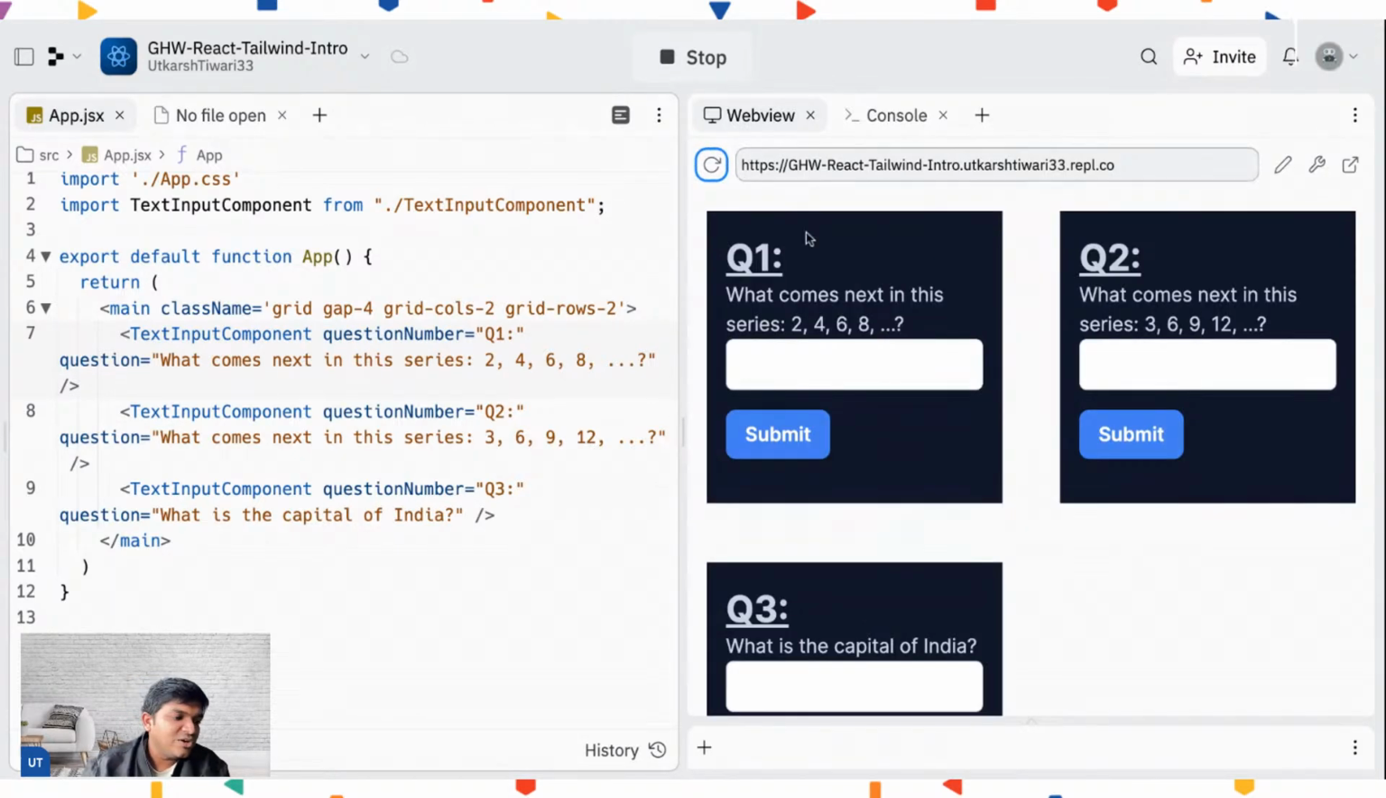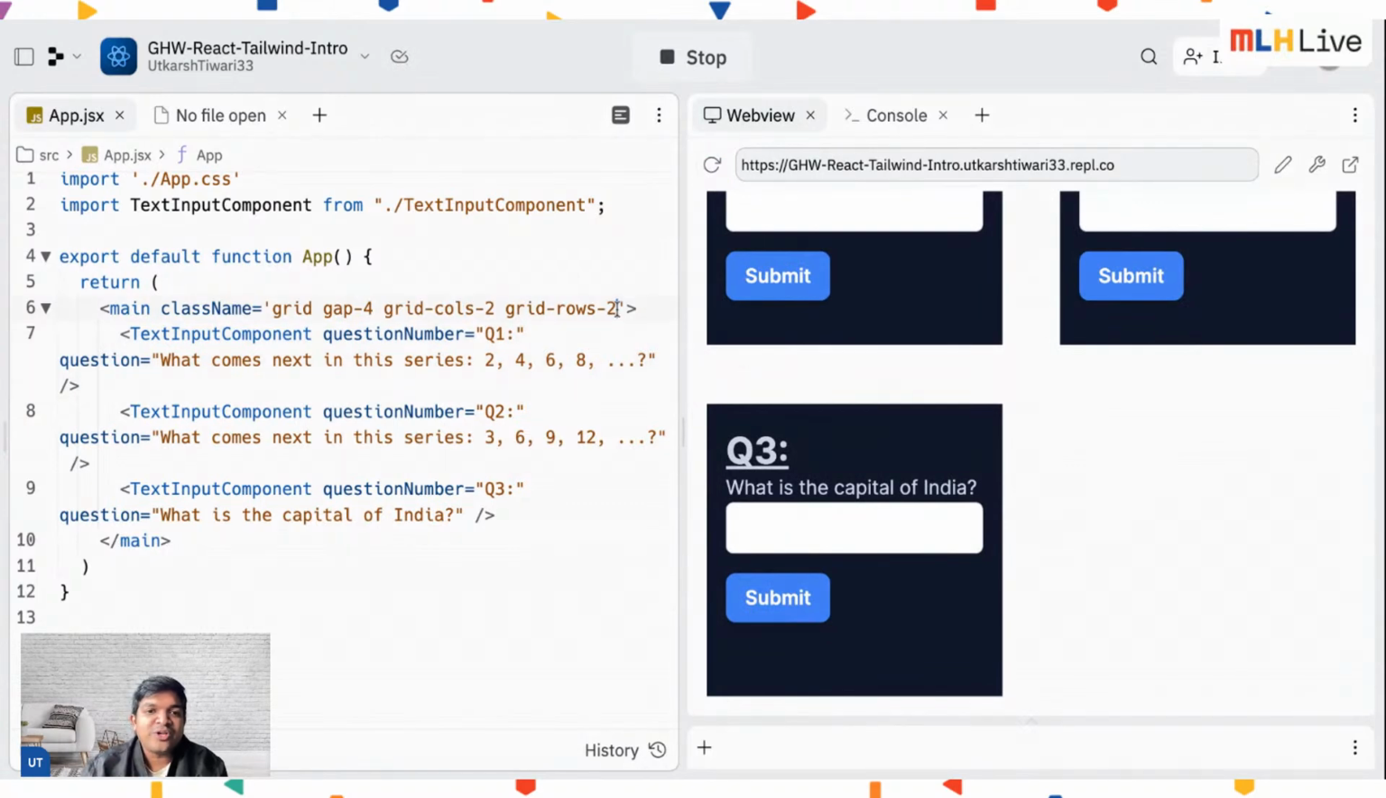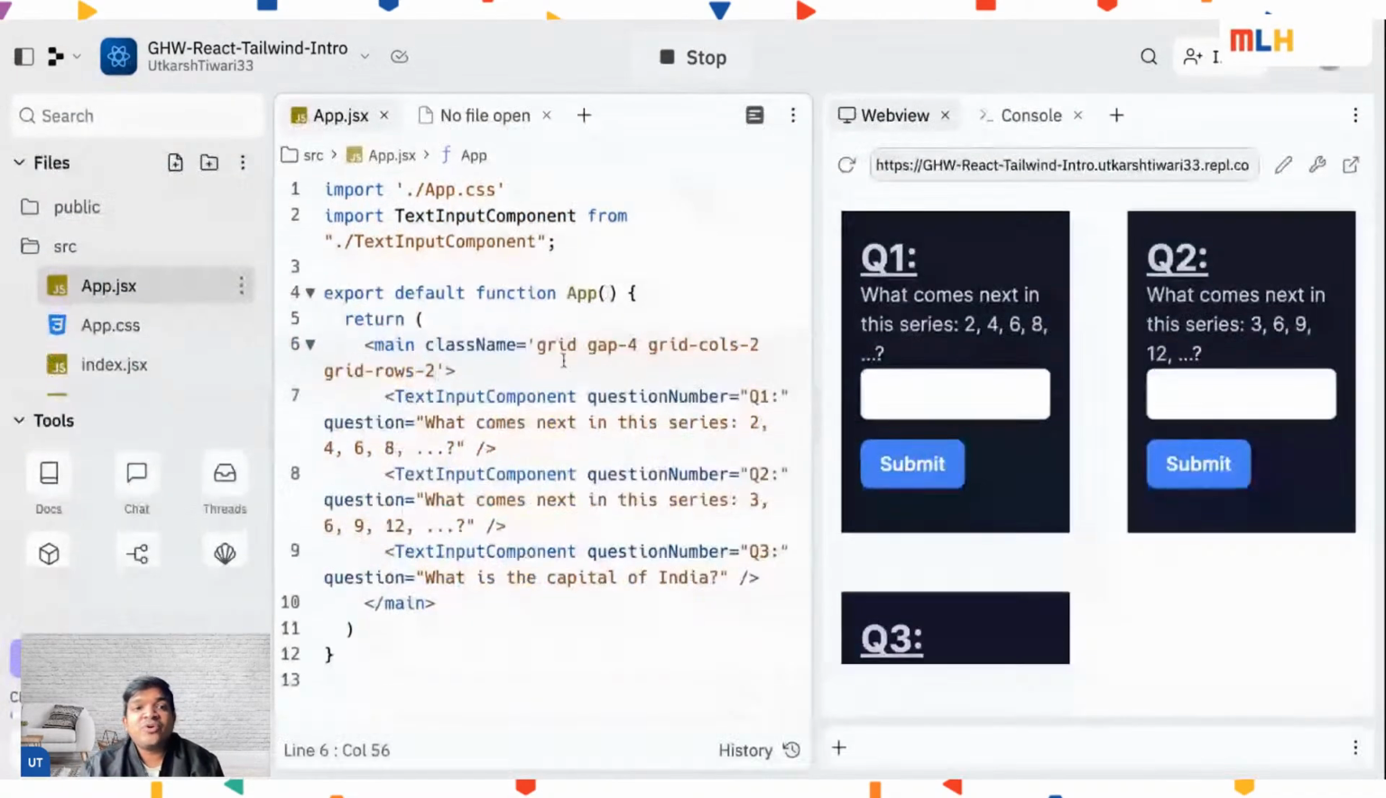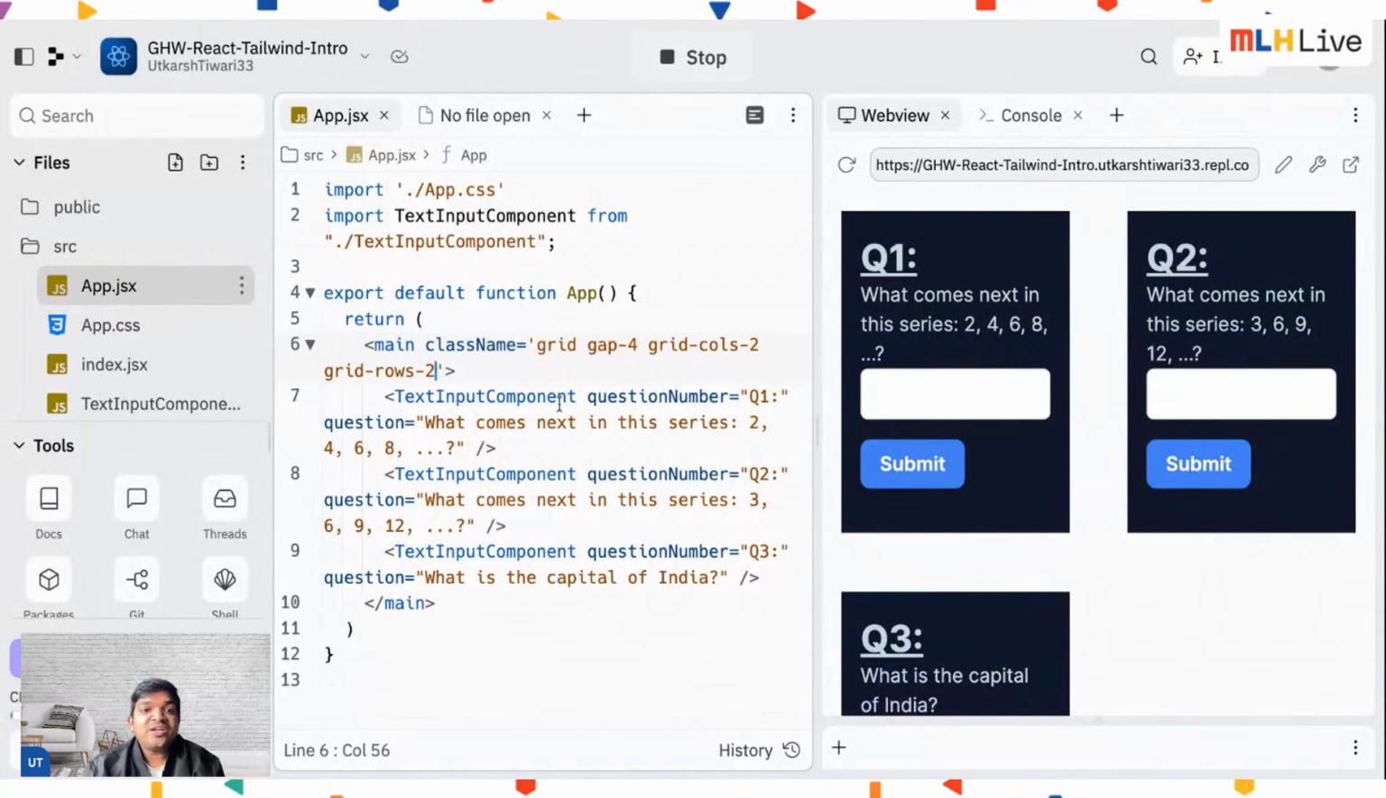And if it doesn't reload, just do a hard reload. Have a look at this. It's changing to 2 columns, and whatever number of rows you want, if you want to add more things, just keep on adding them. So we made our first component, and you understood the idea.